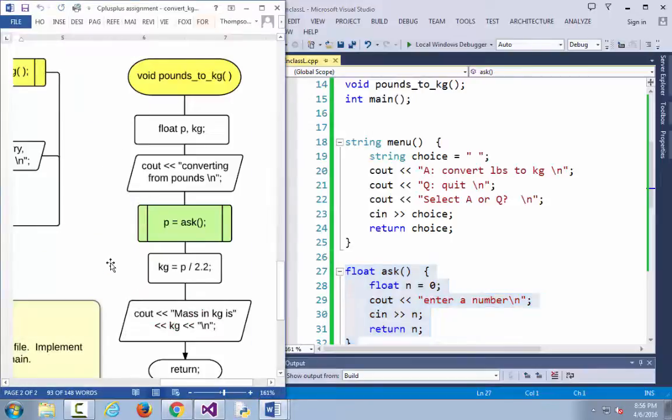Okay, before I implement main, I want to make sure that everybody's got the other three functions implemented. There are menu, ask, and pounds.